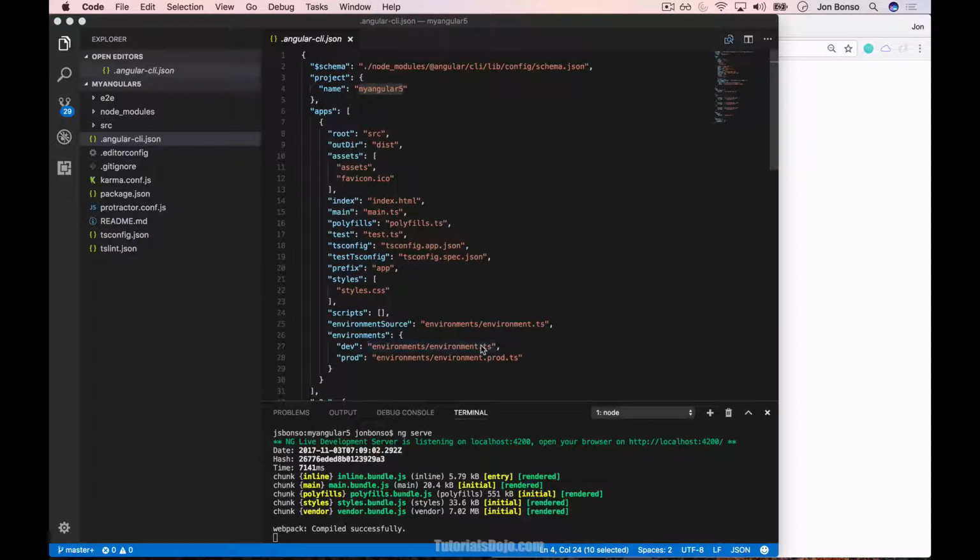Again, to ensure that you're using Angular 5 on your Angular CLI project, ensure that your Angular CLI is updated to at least version 1.5 or higher.